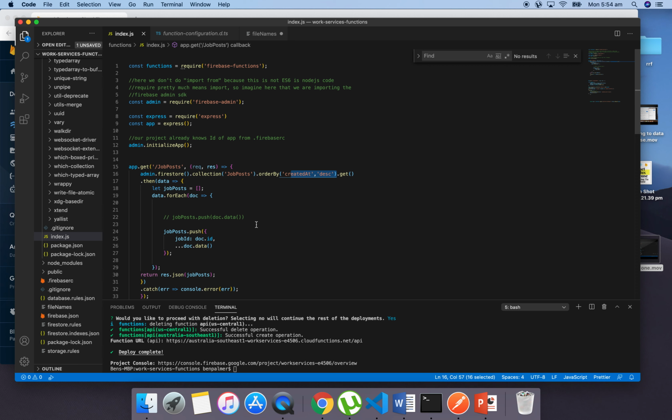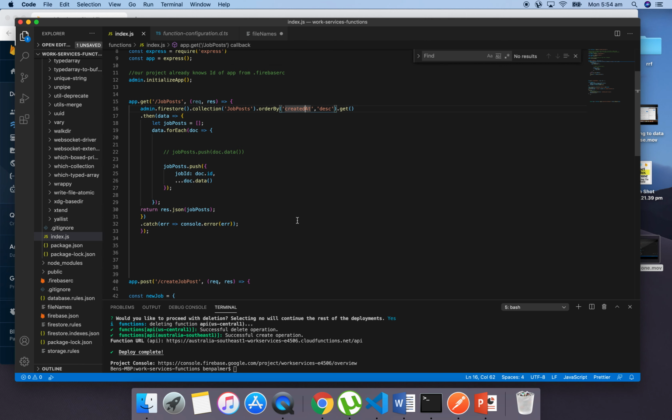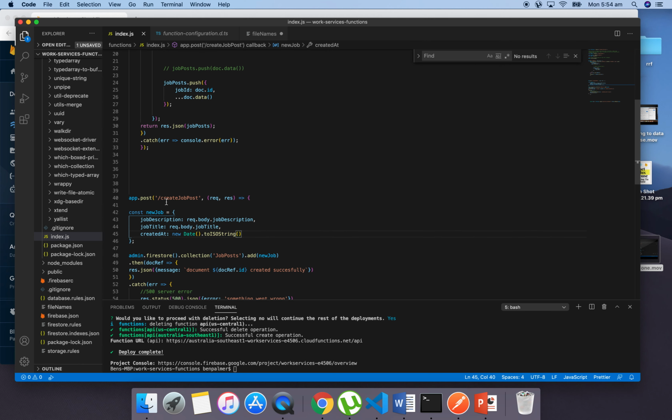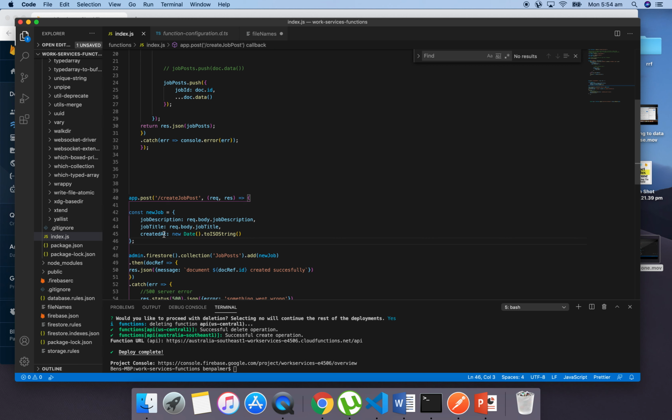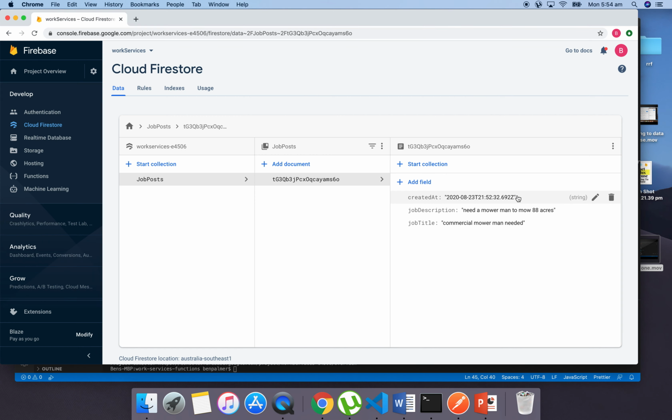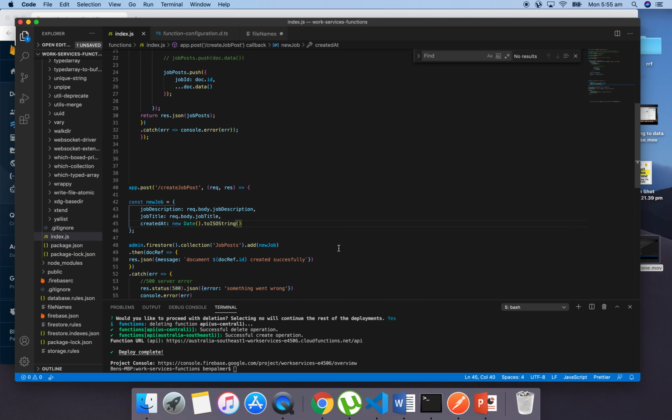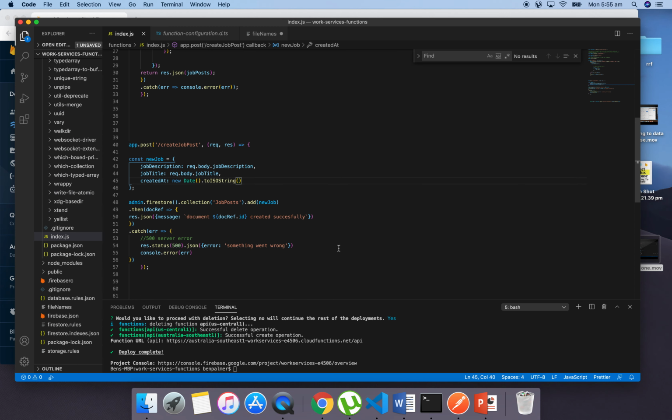Things like that. So then we'll come back to this here in a second, but this creator, make sure you got the same value down here, and add this in when you post a job. You want to add createdAt, so create a new date, and then turn the date into a string. So that's going to get the date when it's posted, put it into a string, and put it into the database like this. So that's all we've done there.